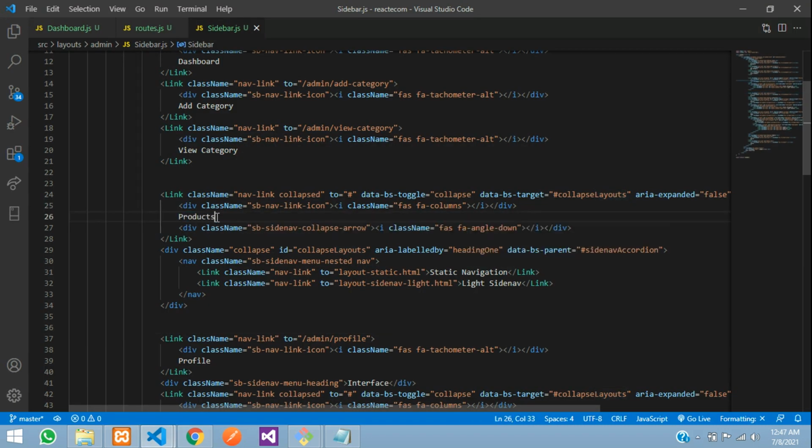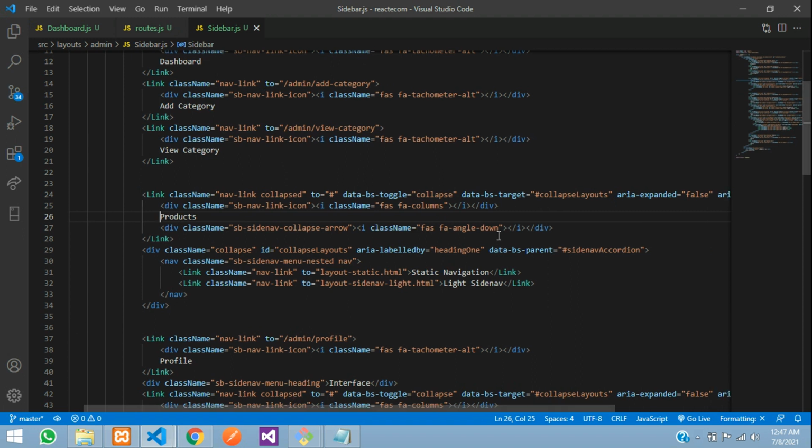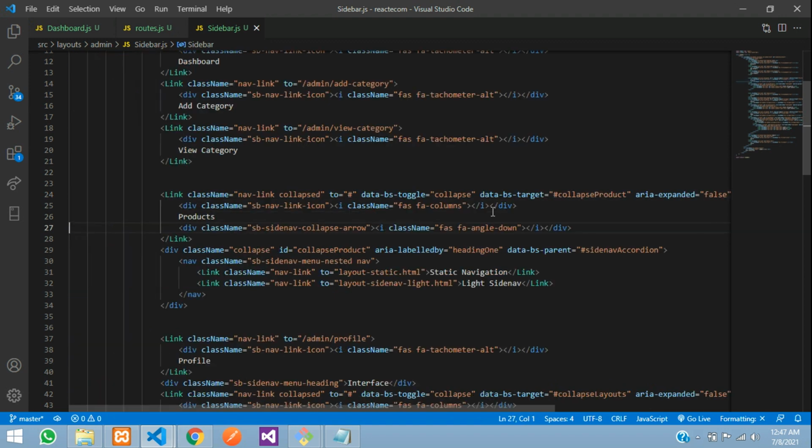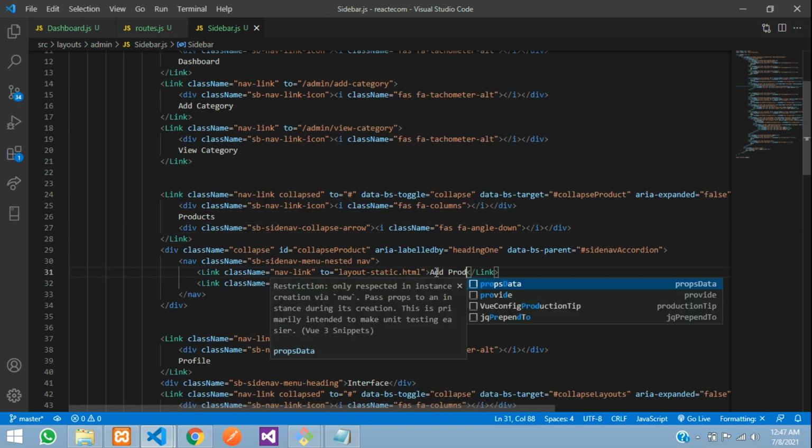make it to products and change its data target. Okay, so this is collapse layout, right? So instead of layout, we are going to make it product. Copy this and paste it in this ID. All set. So anywhere else layout is mentioned, you can just give that. So copy this collapse layout, paste. That's it. Save.